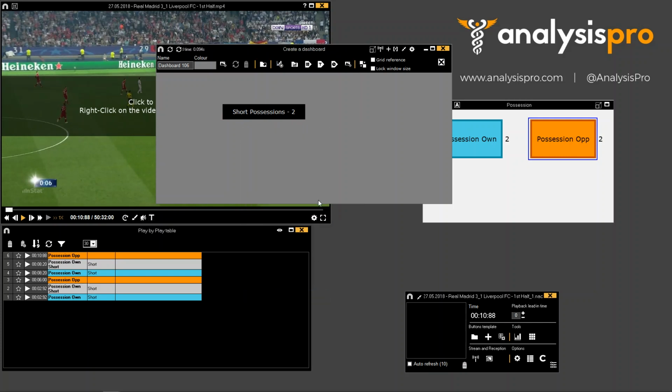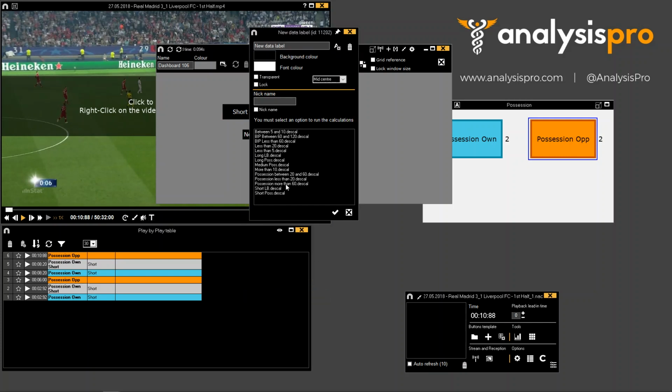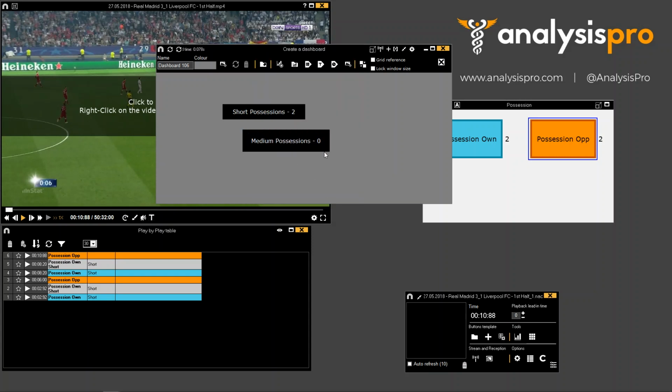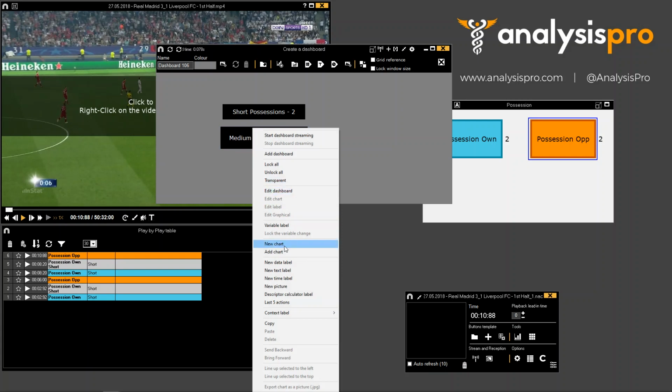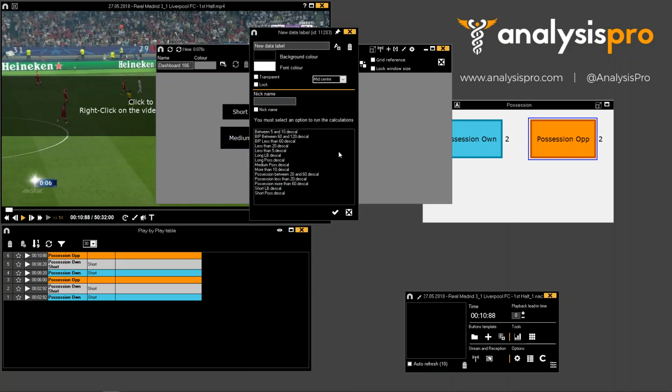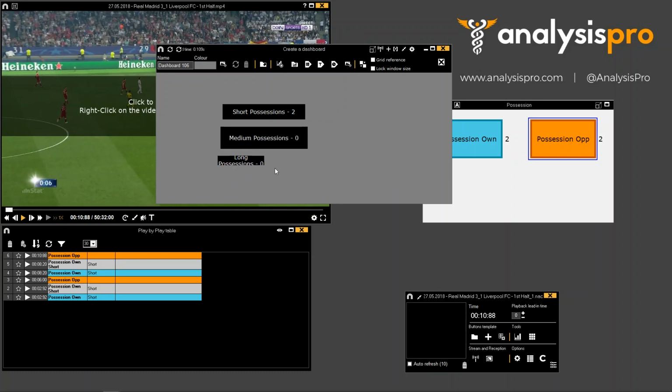Right click, descriptor calculator label. We go medium possessions. Medium possessions. Obviously I could change up the colors and the fonts that I need to, but this descriptor calculator is based on the settings that I made when I was back in the timeline. So I chose the category and I chose my criteria for start and end time of the clips in this example and the time periods. So there's our third one, long possessions, and that's running.